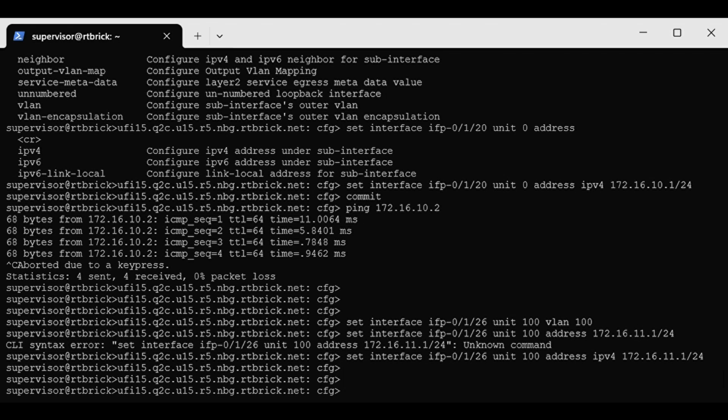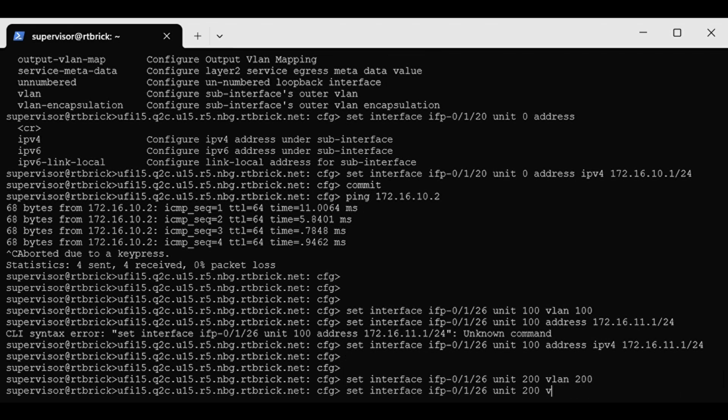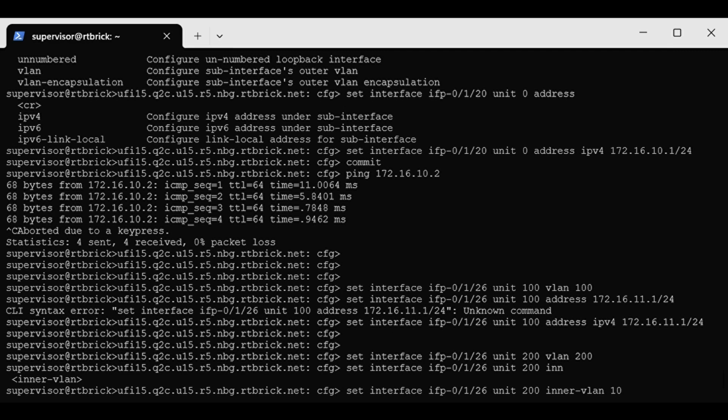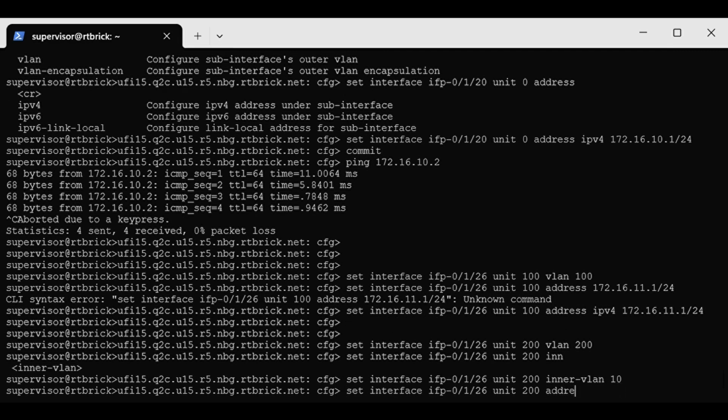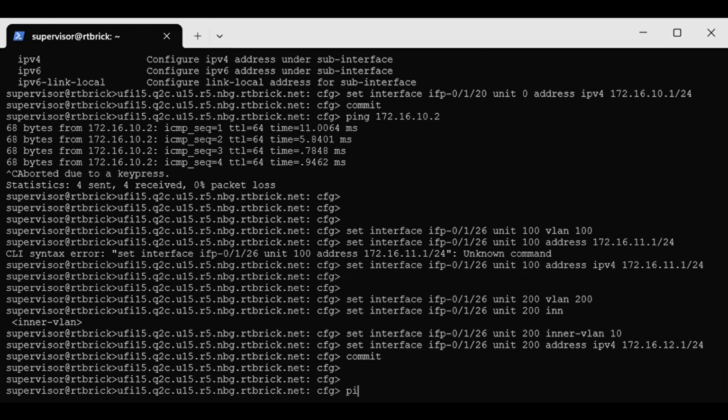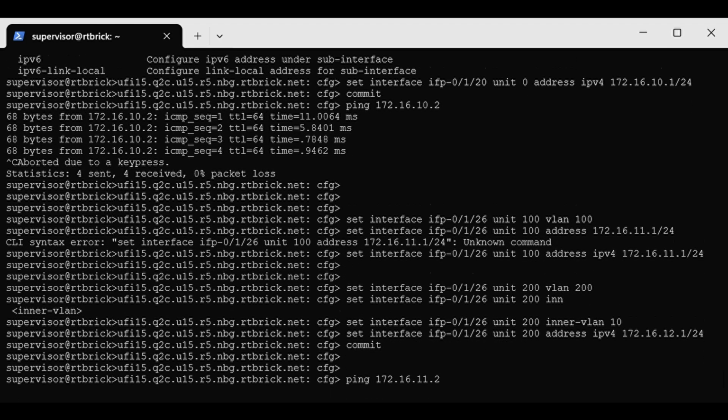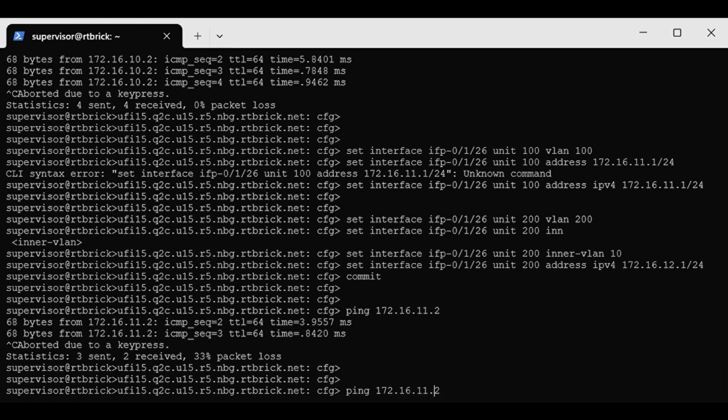earlier. On the same interface, we can configure another unit to support double-tagged VLAN encapsulation. The outer VLAN is configured using the VLAN command, while the inner VLAN is defined with the inner VLAN command. The IPv4 address configuration remains identical. We activate the configuration and run the ping command again to verify that both interfaces work as expected.